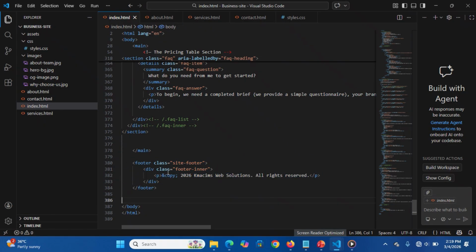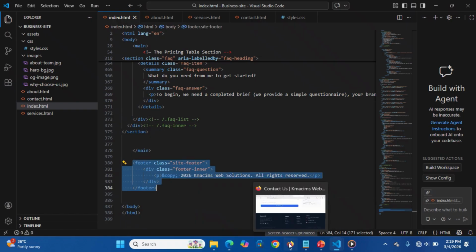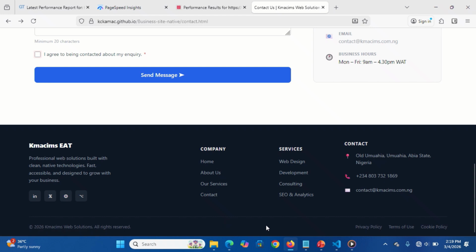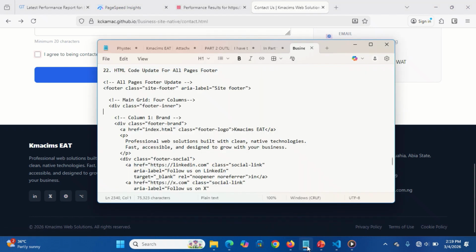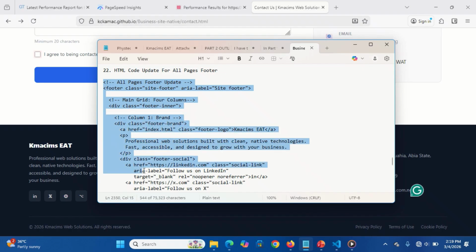Before writing any code, let's map out the structure we are building. Our footer will have 2 distinct horizontal zones stacked vertically: the main grid for columns of content, and the bottom bar, copyright plus legal links. This separation is both structural and visual. A thin dividing line marks the transition.